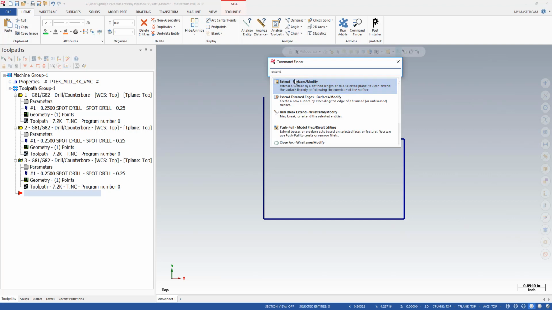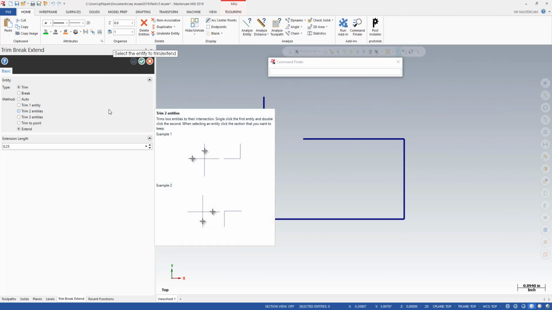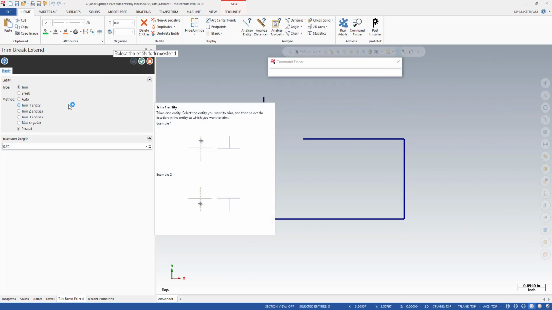Once I type in extend, Mastercam will give me a bunch of options to pick from. In this case here, I want to trim, break, and extend my lines. So I double click on my option that I am looking for. The dialog box for that option I picked will populate on the left side of the screen.